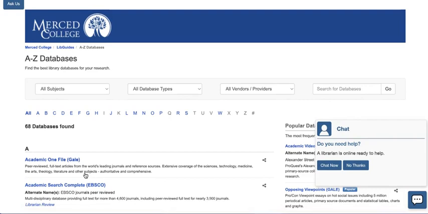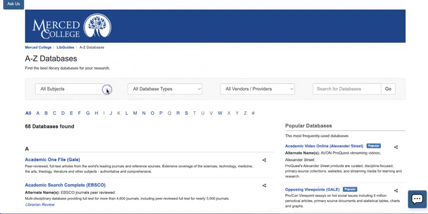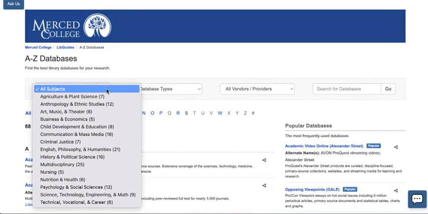This may seem like a lot of databases to wade through, but there are a couple things that you can do to limit the number of databases that you see on this list. Notice across the top of this page that there are 3 drop-down menus, one for all subjects, another for all database types, and another for all vendors providers. The All Subjects drop-down menu contains a number of different disciplines, and next to the names of these disciplines, there's a number within parentheses, and that's letting you know how many databases we have that are relevant for this discipline.